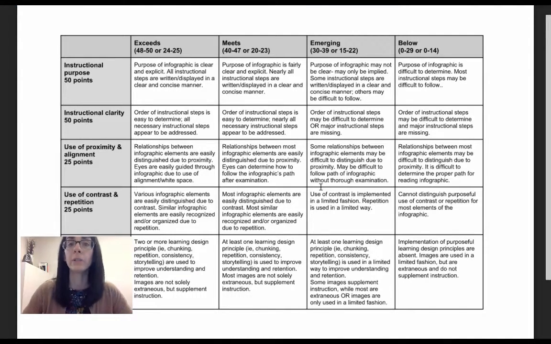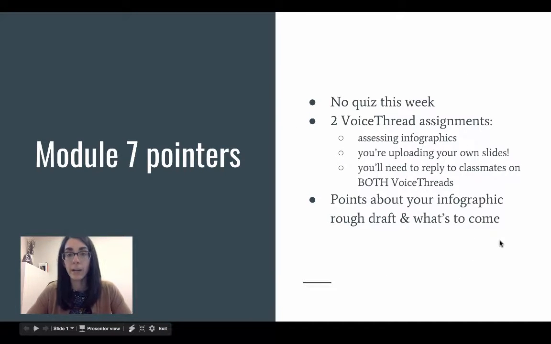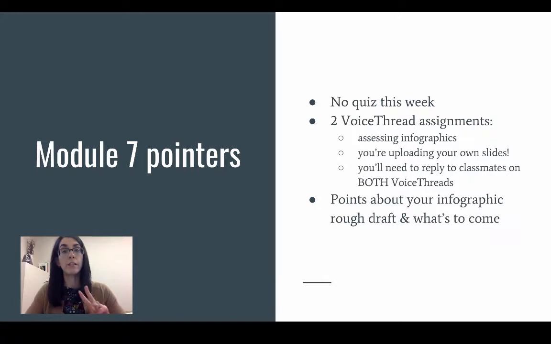So please give yourself some time to review that assignment and let me know if you have any questions before Thursday, but I would definitely check it out before Thursday. The other thing to keep in mind about the VoiceThread assignment is that instead of just replying to one classmate, you'll have to reply to two, one in each of the different VoiceThread assignments. So keep that in mind. There is extra to the VoiceThread assignment this week. It's not exactly the same as within the other modules.